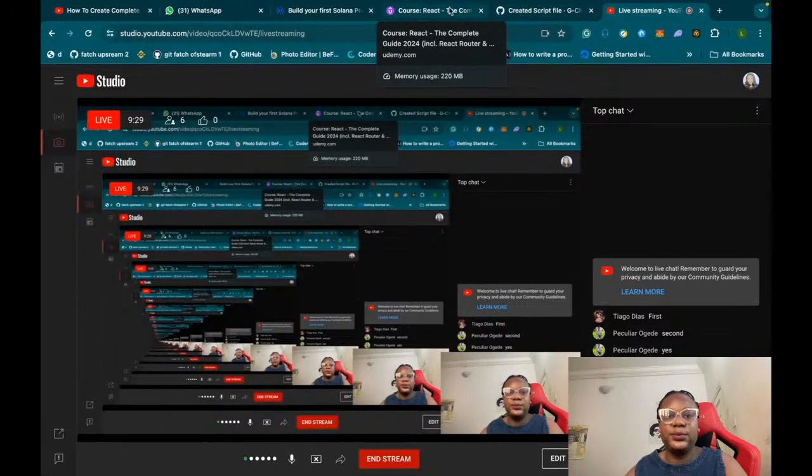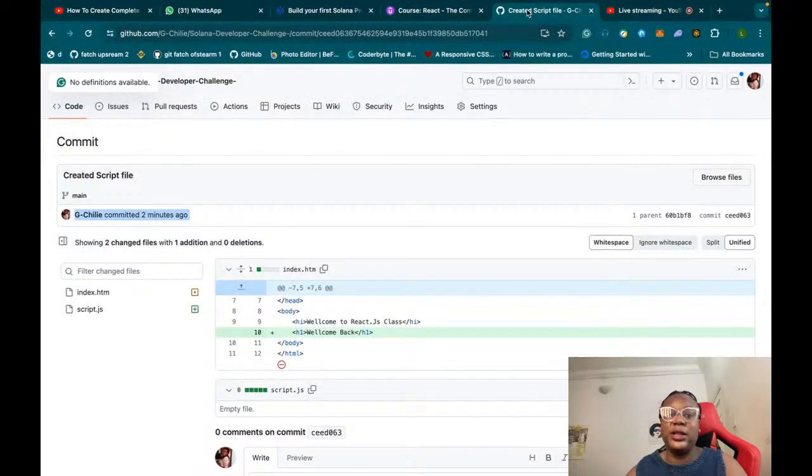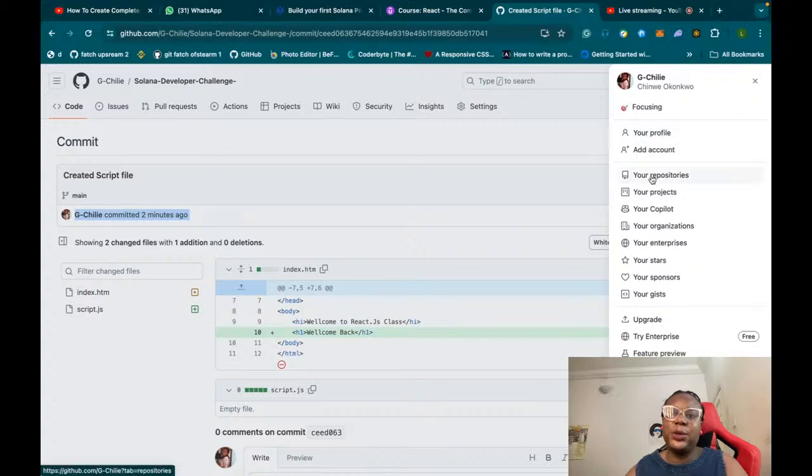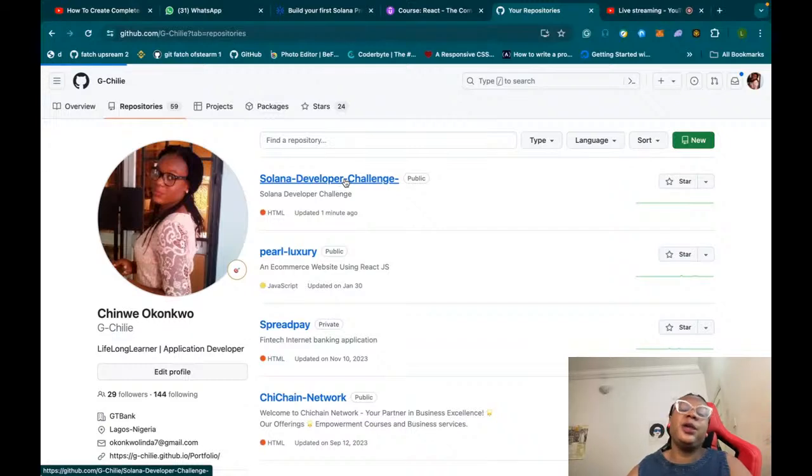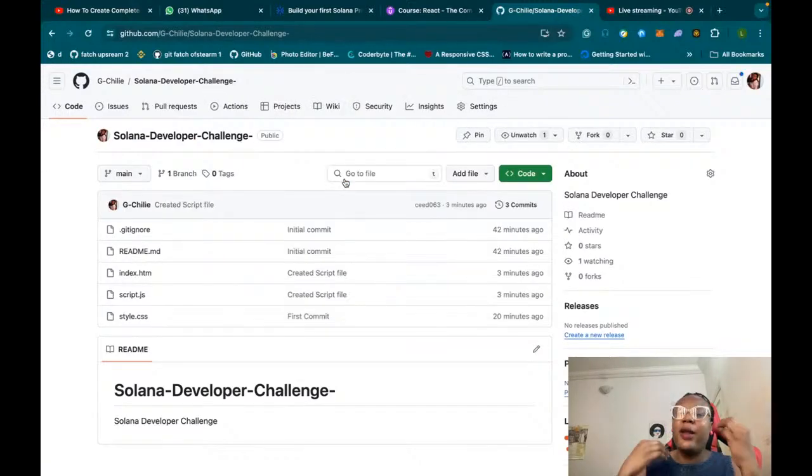So this is how it is done. This is how to create a git and push. After you've done all this, the final submission for the Solana Developer Challenge is going to be on the 25th, but I encourage you to submit before the 25th. Submit on the 24th. Yeah, better that way, so you won't miss.